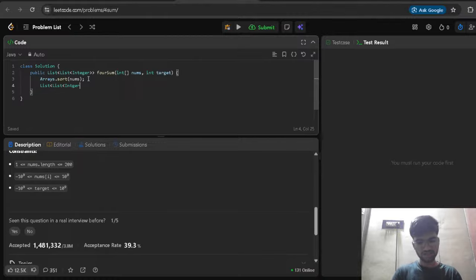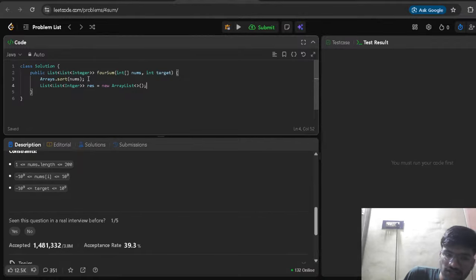List integers equals to new array list. Here we are creating an array list named result. So firstly we sort the array. After that we will create an array list named result to store these lists of integers.